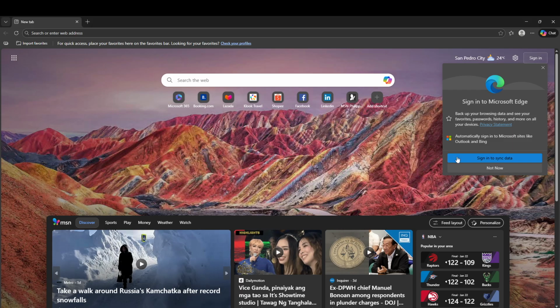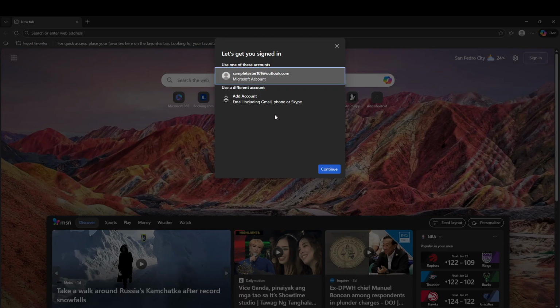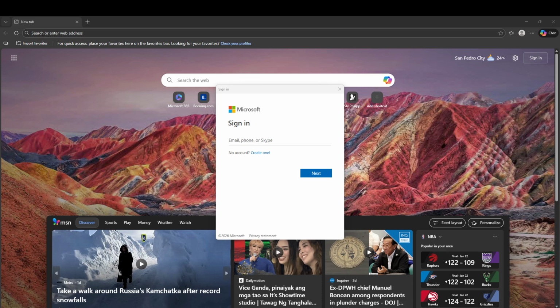If your device already has a Microsoft account signed in at the system level, you might see it listed. Choose it if that's the one you want, or select Add New Account if you prefer to sign in with a different one. Now, enter your Microsoft account email and password, then follow the prompts to complete the process.